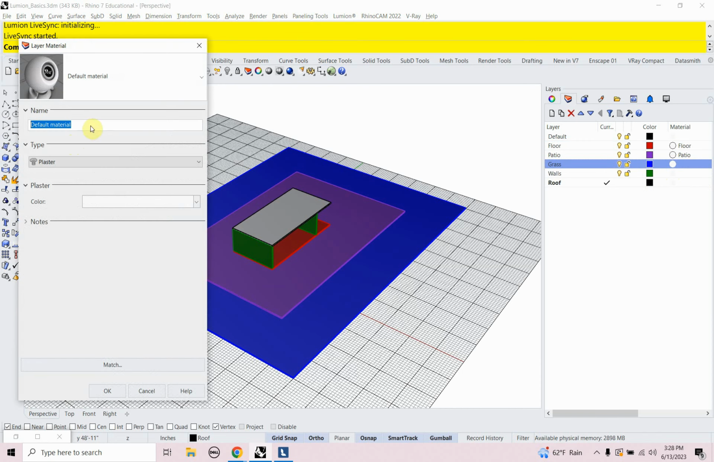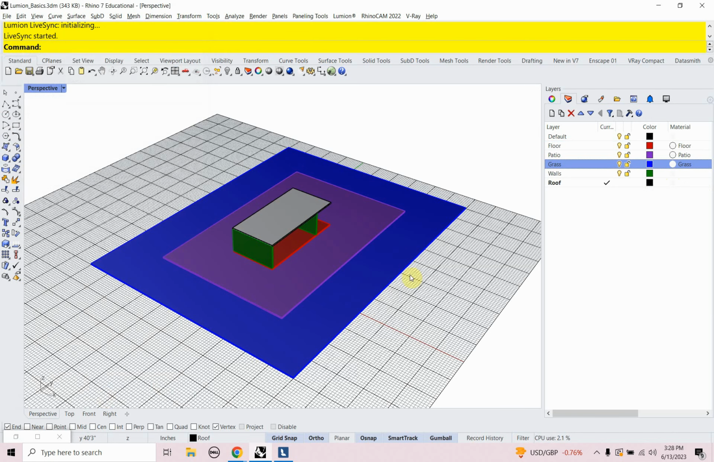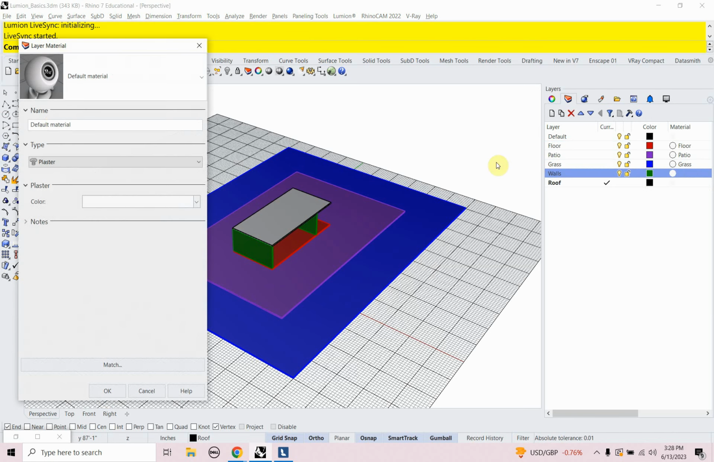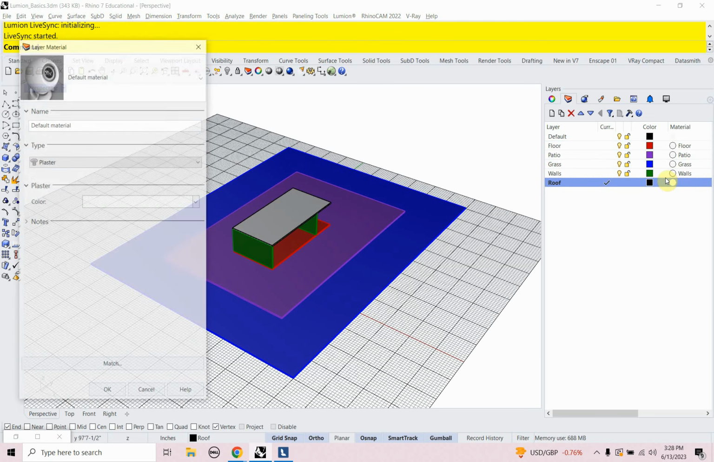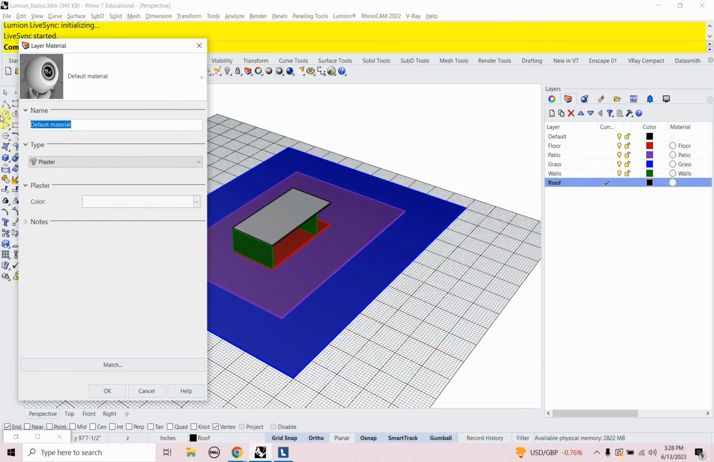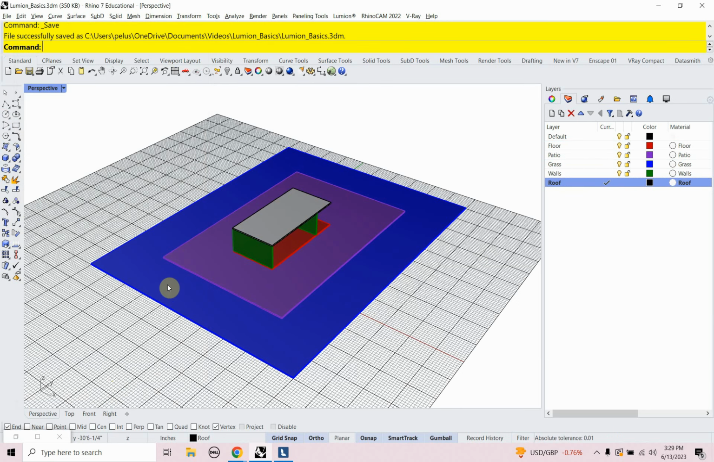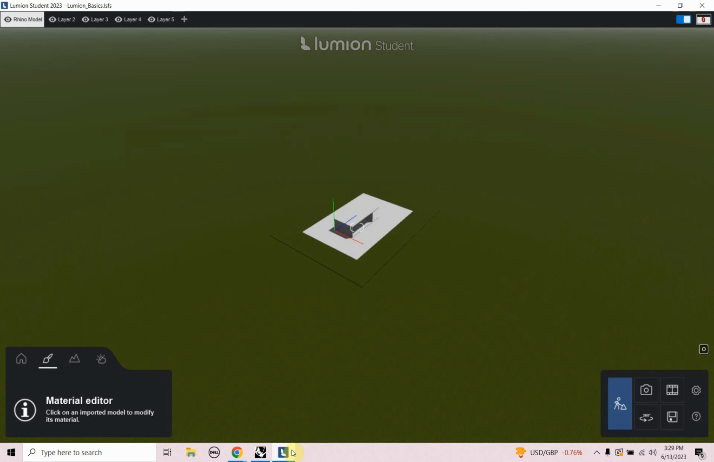I'll name this one grass, and it's going to put a default grass material on it, and we'll look at changing that. And I'm going to name this one walls, and I'm going to name this one roof. So they're all going to be separate objects to apply materials to in Lumion. I'm just going to save this, head back over to Lumion.